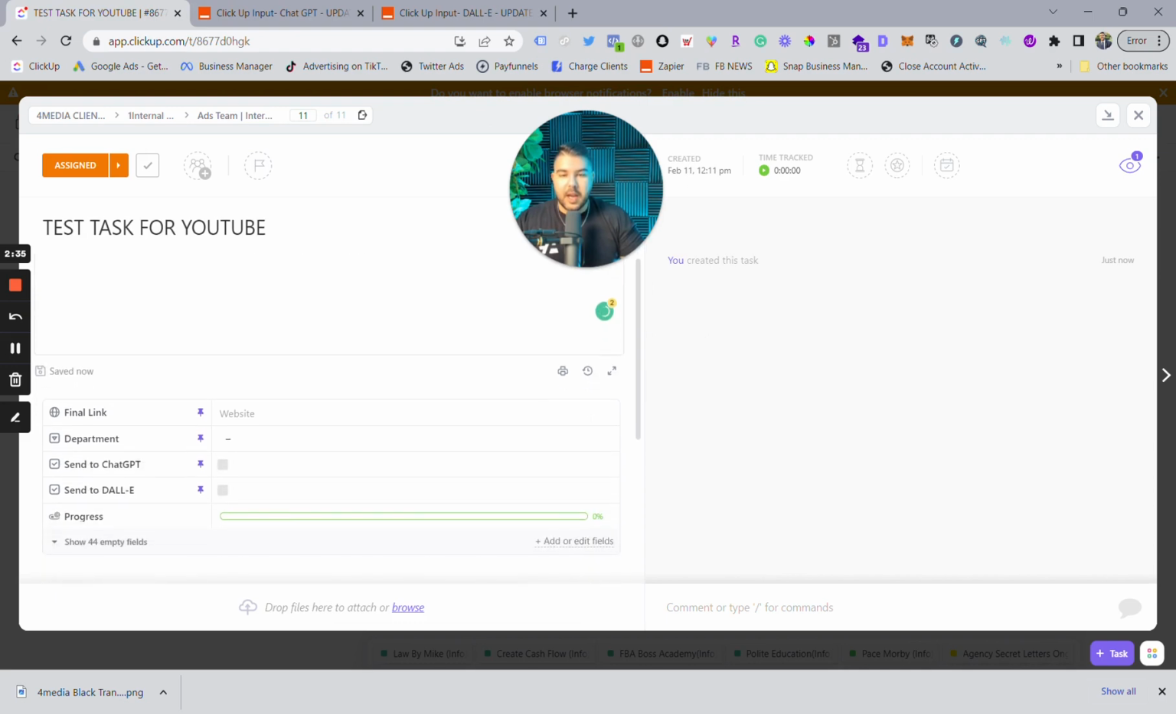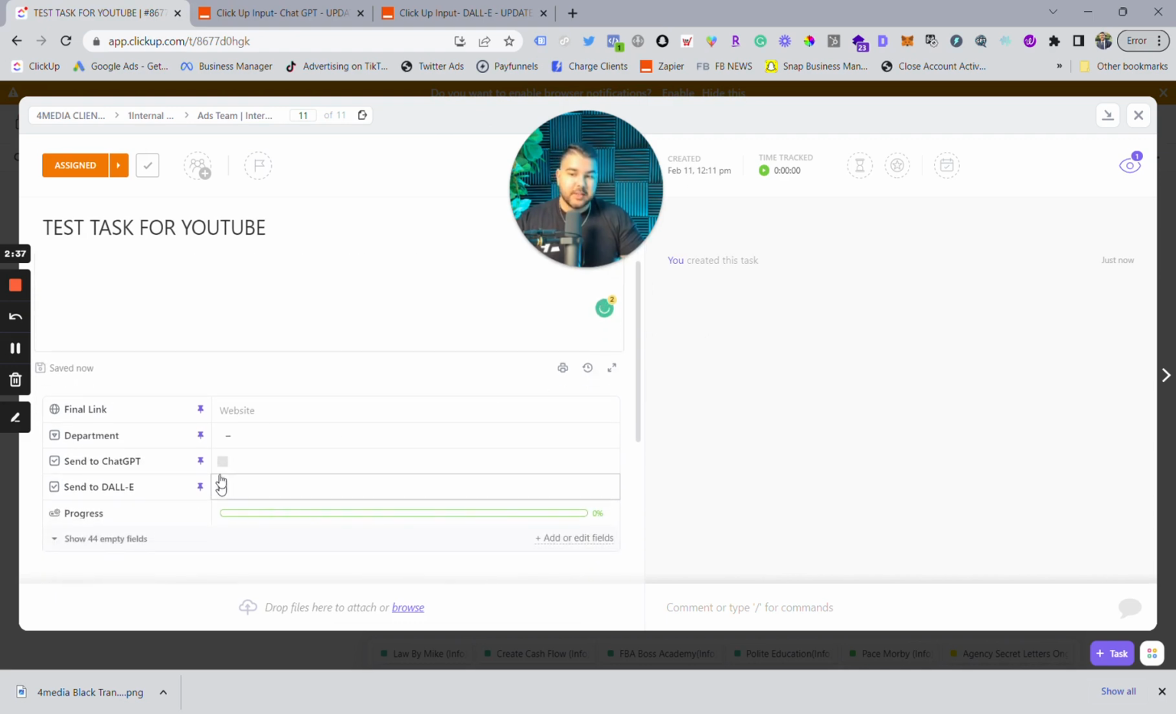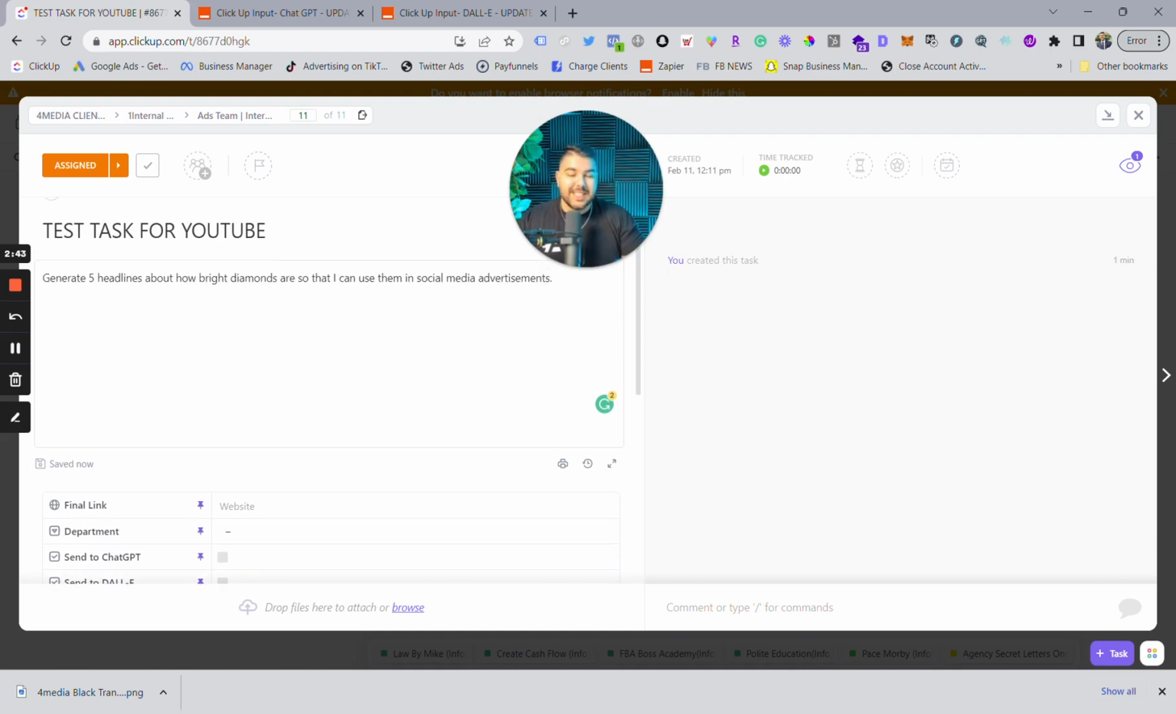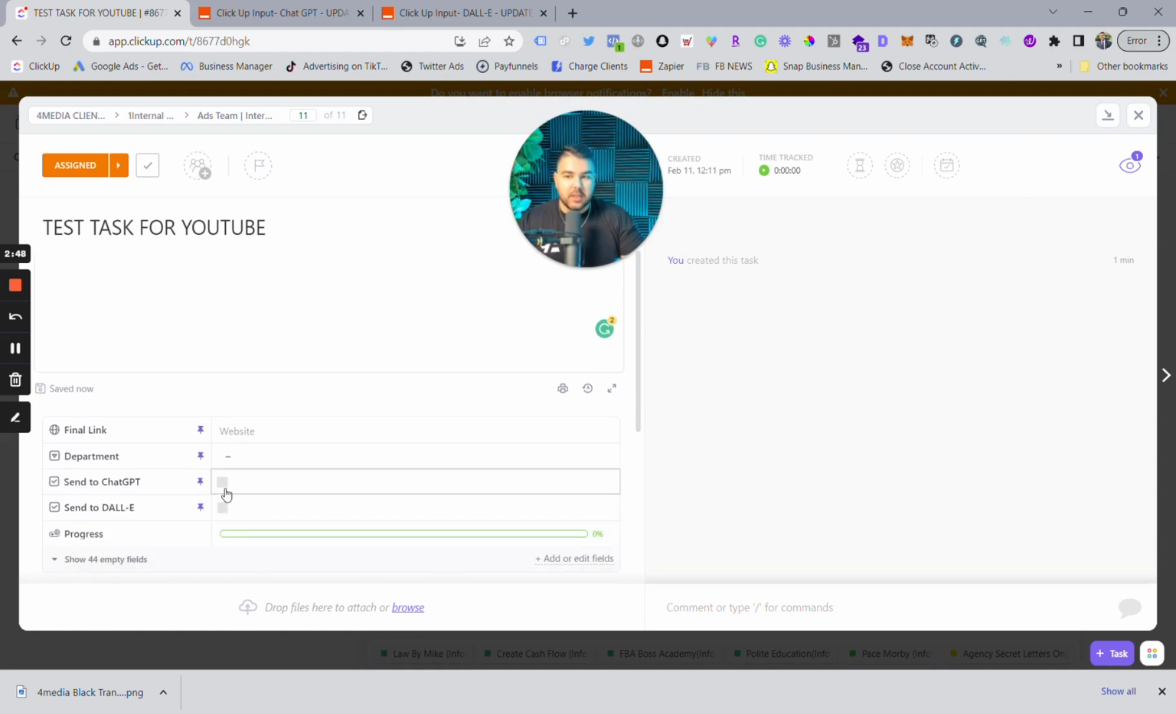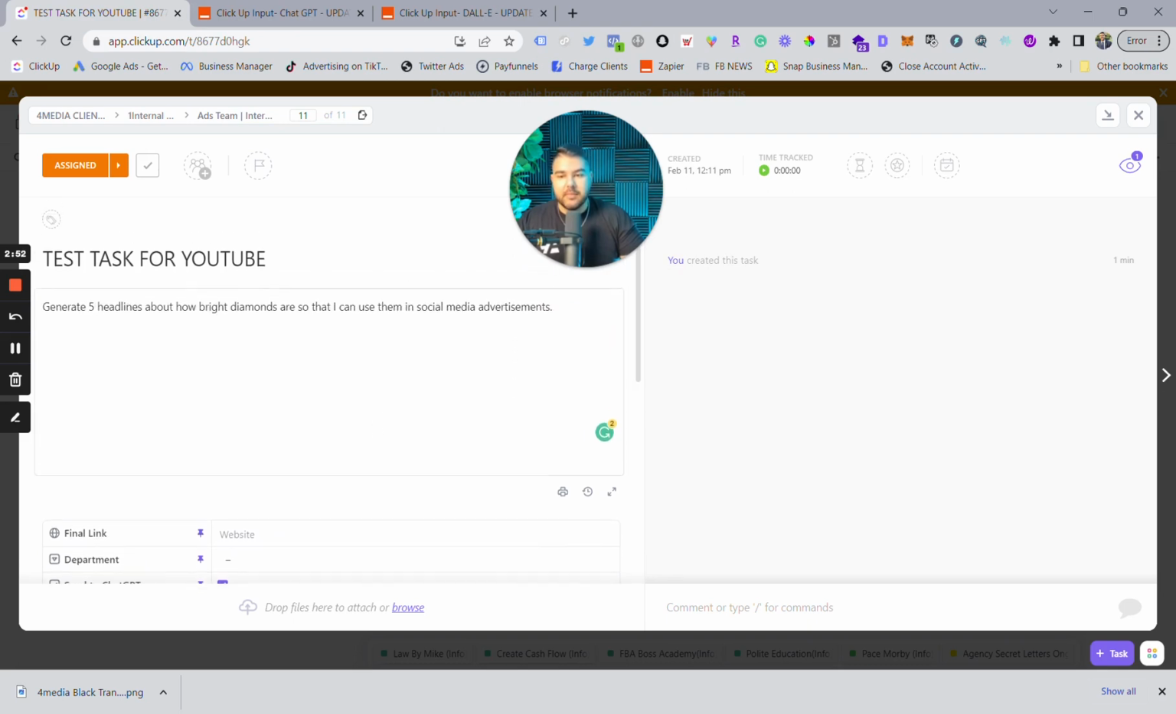Cool. And the cool part is we have 2 little check boxes here that you see attached: send to ChatGPT or send to DALL-E. In this case, this is not an image, this is text, so I'm going to ask ChatGPT. Had it been an image, I would ask DALL-E to do the same. So I'm going to click this, ChatGPT. I'm going to send it to ChatGPT. Should take about a second. Sometimes it takes 5 seconds.